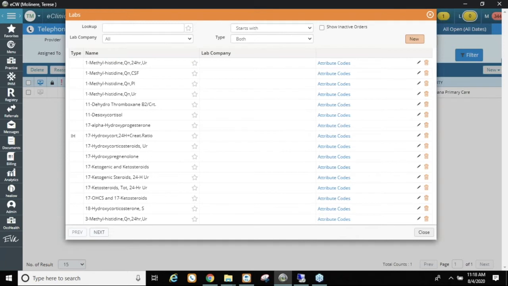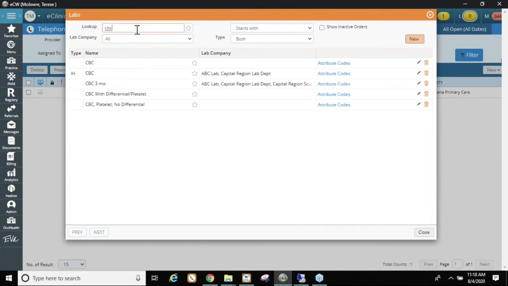Now, in here, it's important to know that if you have a lab interface, you may want to build your favorites by lab interface. In this particular case, I don't have a lab interface. So I'm going to just pick a couple of labs that I want to build to my favorites. Remember, I'm going to build my favorites first, then I'm going to show you how I can view them and show you the workflow. So I'm going to pull a CBC.